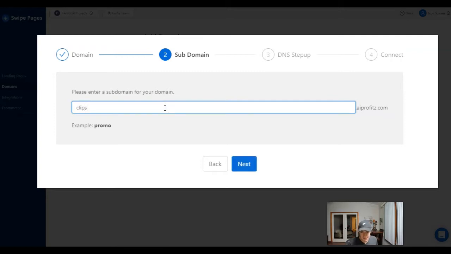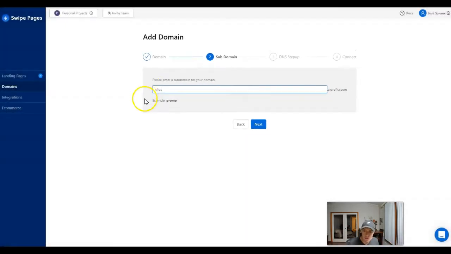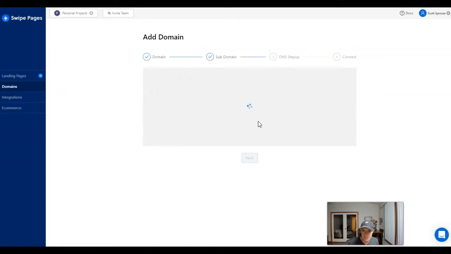And here we're gonna enter in whatever we want our subdomain to be. So you can use promo or clips or social, some of the more common ones, I would say. One of my favorites is go.aiprofits.com, which is what I use on my Switchy account. We're gonna use clips here today. And by the way, you could also technically use www here, but let's go with clips.